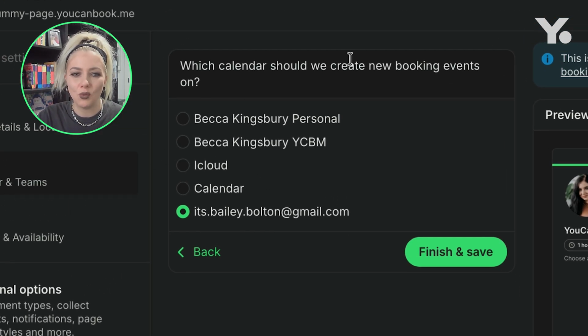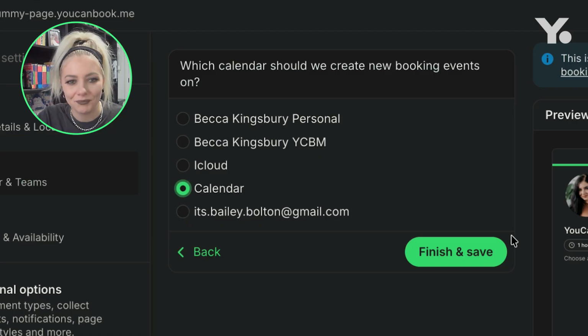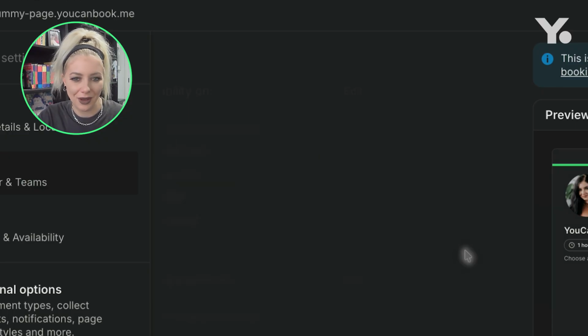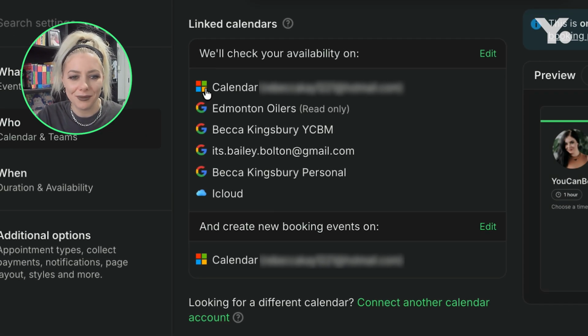But now it's asking which calendar do they want us to create new booking events on. And I'm not very creative. My Outlook calendar is just called calendar. Sure, let's have it create calendar events in my Outlook account now. So you can see the little Microsoft icon. It's checking my availability all sorts of places, including on my Microsoft account. And it's creating new bookings in my Microsoft account. Fabulous. Everything is now through my Teams account, through my Microsoft account, through my Outlook account. Beautiful. Love that for me.